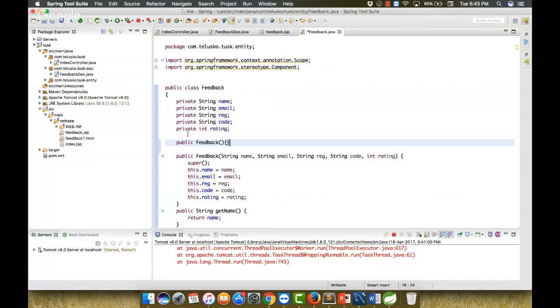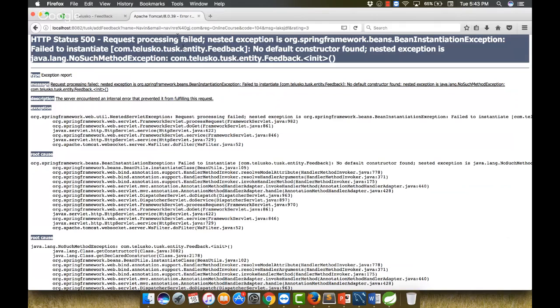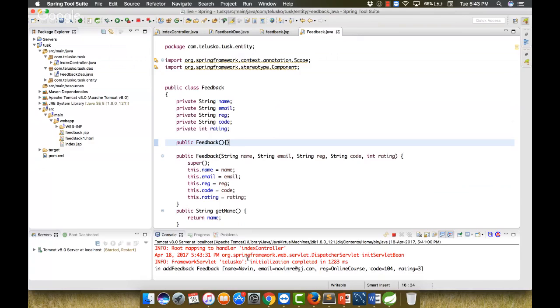Let's say feedback and use. Let's use a default constructor. Come on, server restart. Is it happening there automatically? Yes, server started. And yeah, it does work. It does work. So we can also use model attribute.